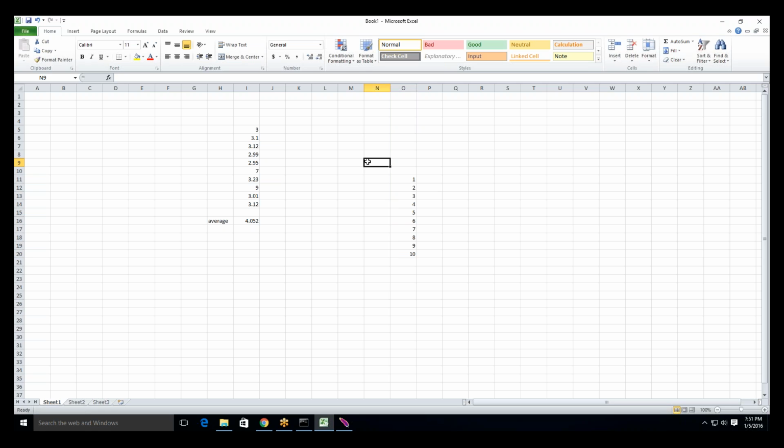So you have 10 values. Can you tell me, out of these 10 values, how many values are under 5.1? 5 values. So under 5.1, 5 values, right?